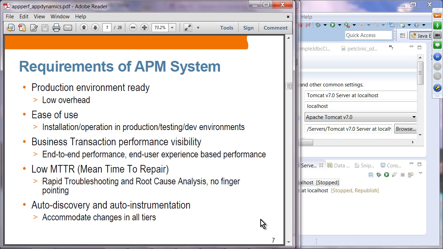It could be the problem of operation or network or something like that. So we need an APM system that actually points out exactly where the cause of the problem is, and then it should be fixed in a short period of time. So the mean time to repair should be low, meaning discovery of the problem should be easy enough and fast enough to do. And auto discovery and auto instrumentation.